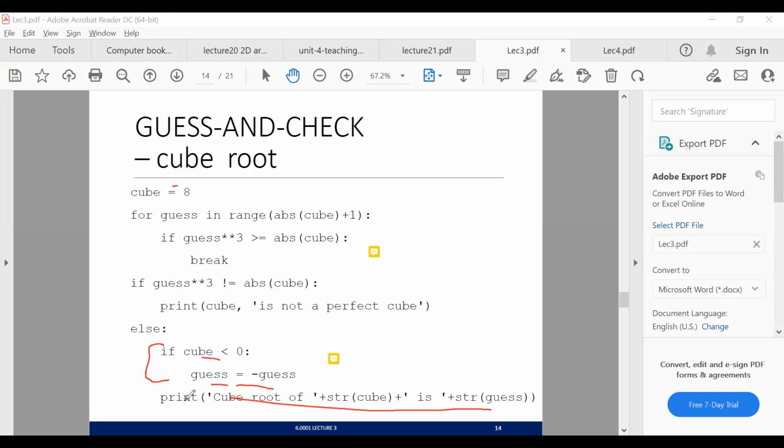Okay. What is str? Is that just string? Yes, it converts any integer to a string. So if you pass it 8 like that, it will print it out as 8 with double quotation marks. Okay.